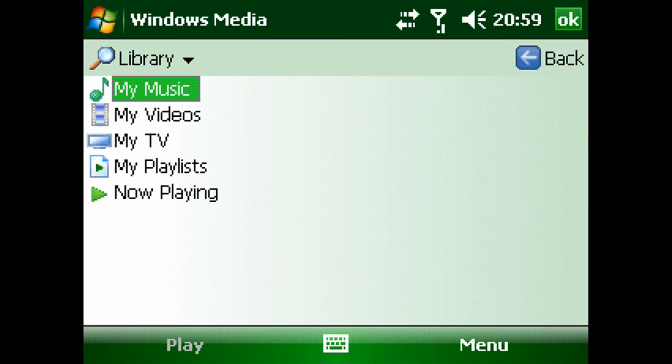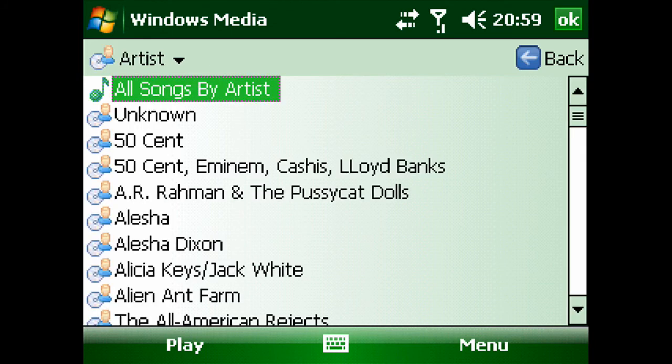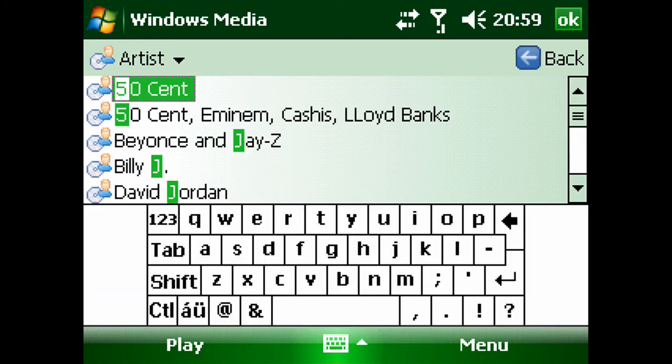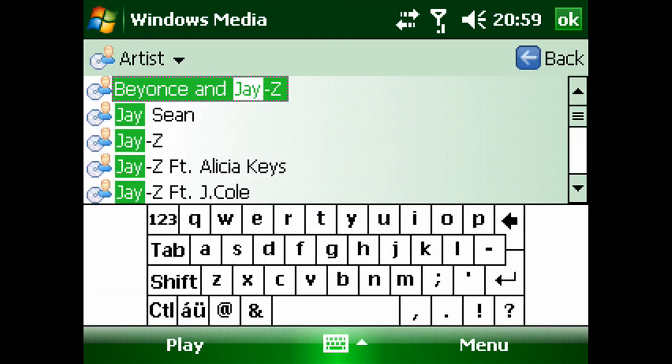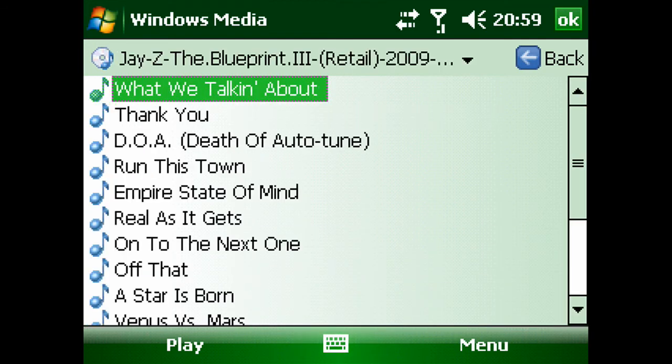And if I go back through my library, I'll now find that the Jay-Z songs are back in the album. And then we'll see they're all back in the album as they're meant to be.